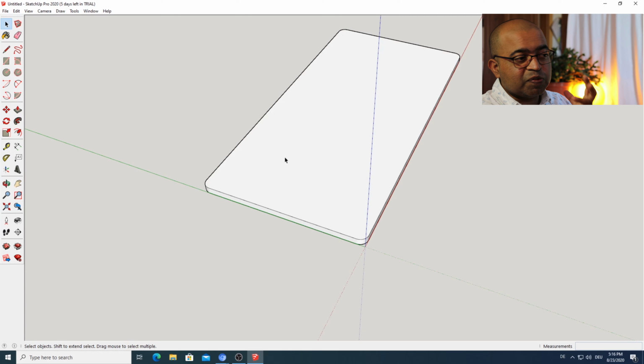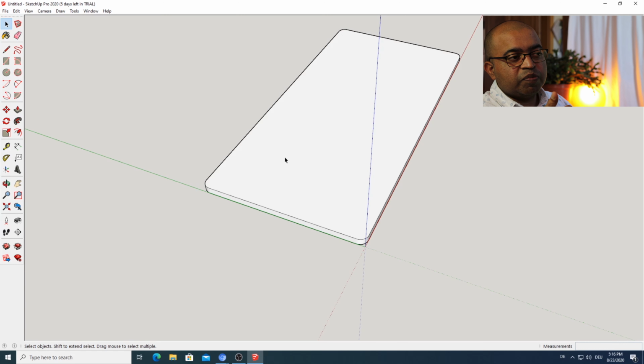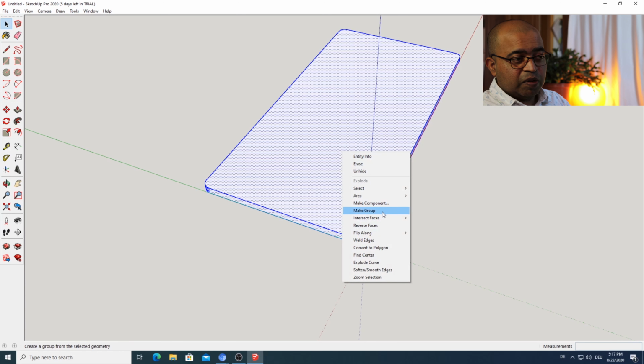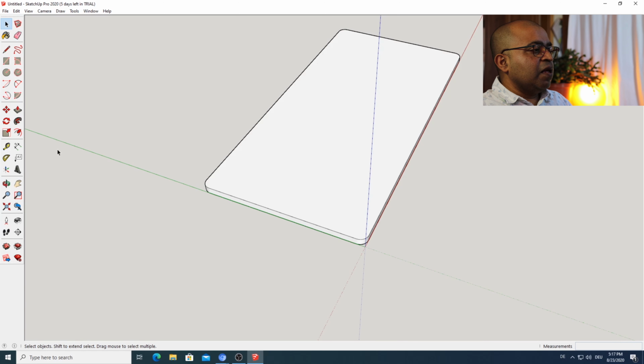I'll tell you the difference between a component and a group as well. A group is used if it is a one-off object, and a component is used if there are multiple copies of the object. So here I'm going to triple click, that will select this tabletop, and I'm going to make a group because it's a one-off thing. That's why I'm making it as a group.